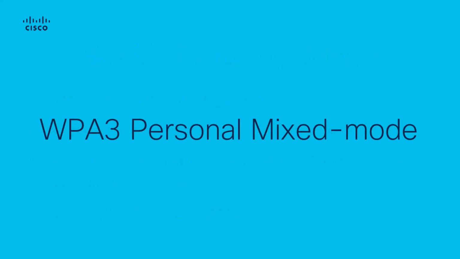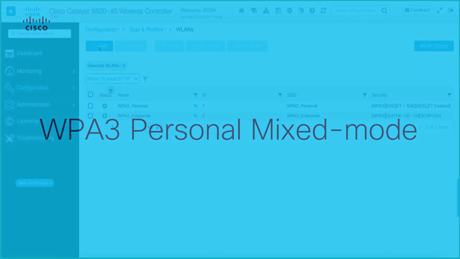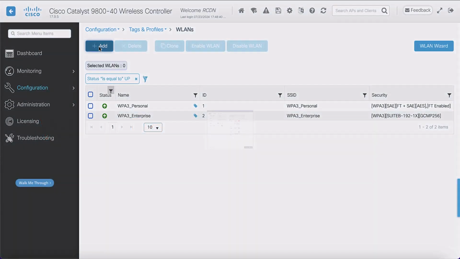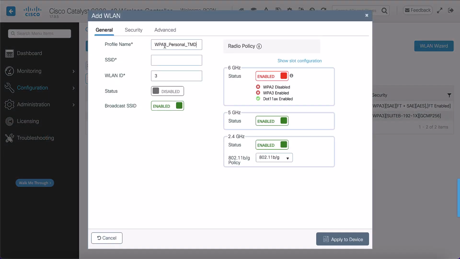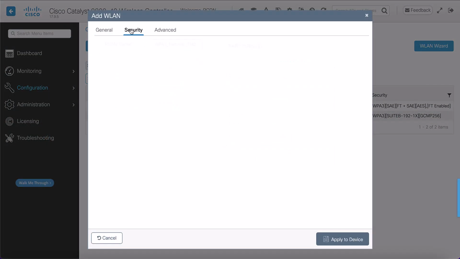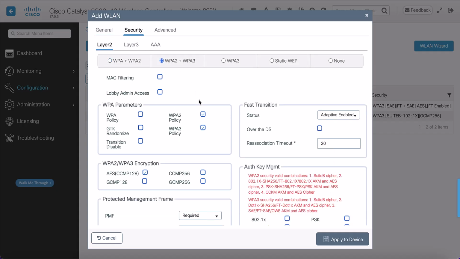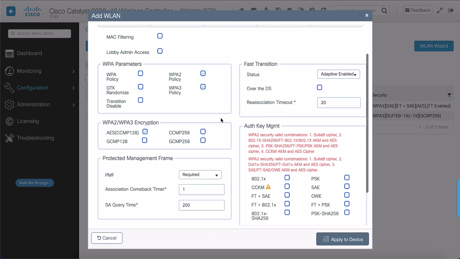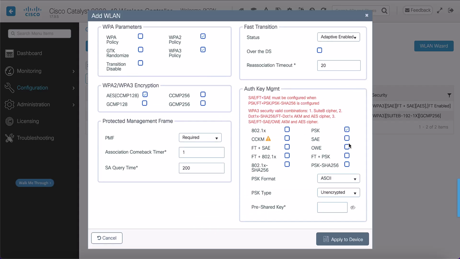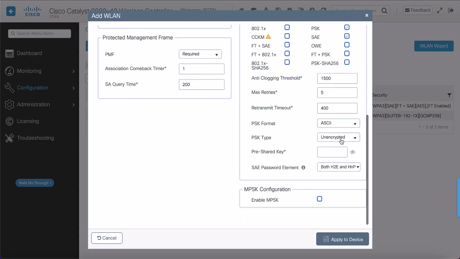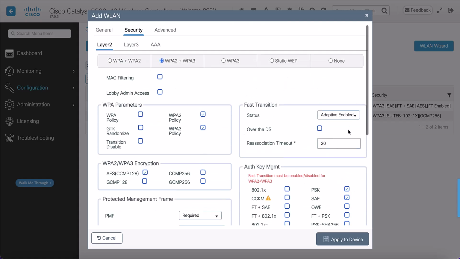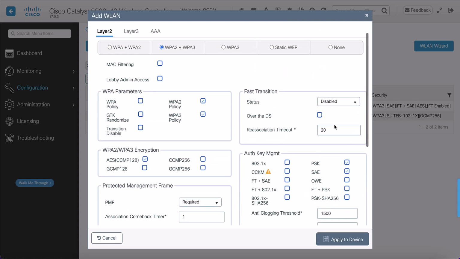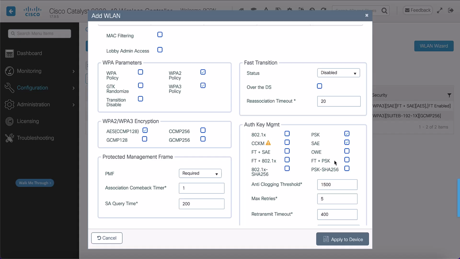WPA3 Personal Transition Mode. In order to configure WPA3 Transition Mode or Mixed Mode Personal SSID with a passphrase, follow these steps. Create and name a WLAN with 6 GHz radio policy disabled in the General tab. Under the Security tab, Layer 2 subtab, select WPA2 plus WPA3. Next, ensure WPA2 policy and WPA3 policy under WPA parameters are selected. In the Auth key management section, select both PSK and SAE encryption methods and enter the desired passphrase. Fast transition can be enabled or disabled, but not adaptive enabled.